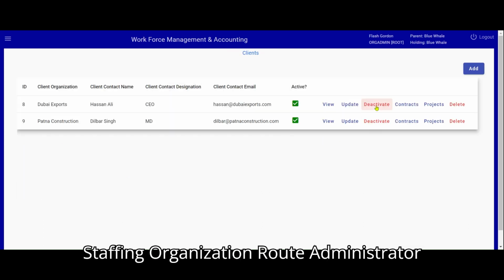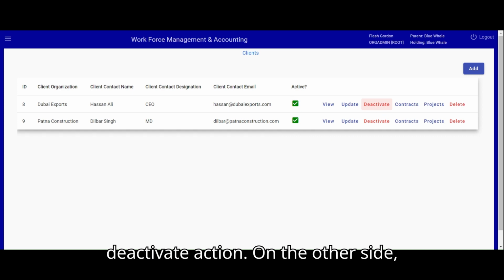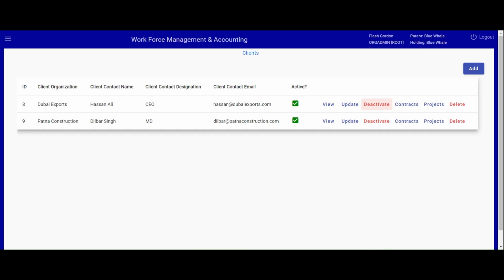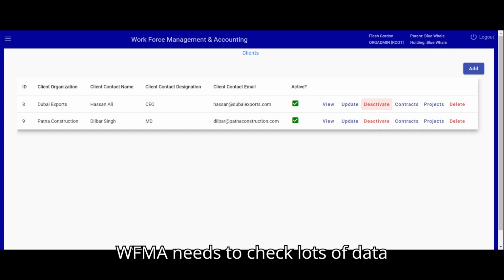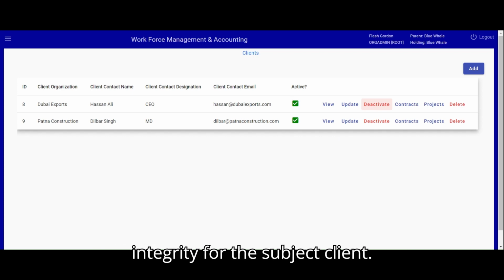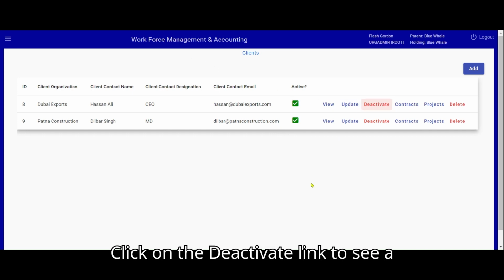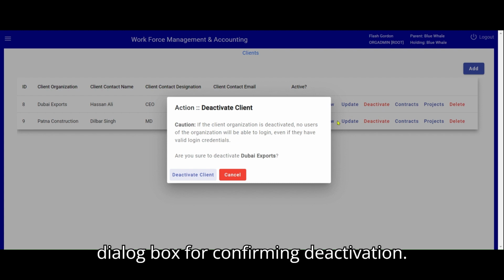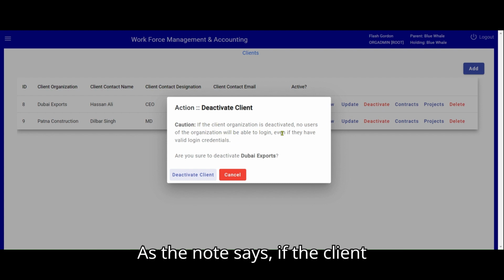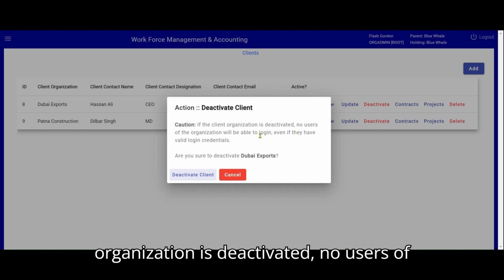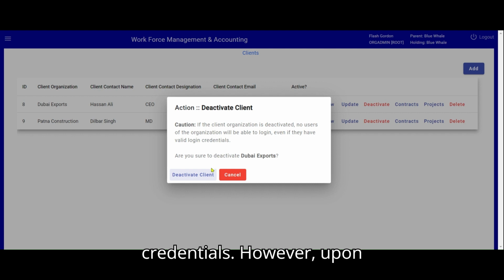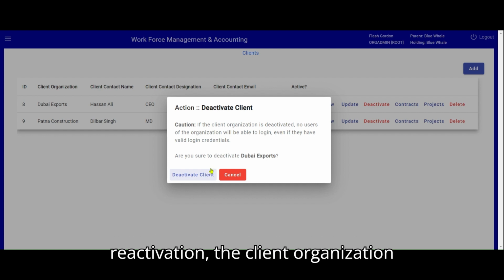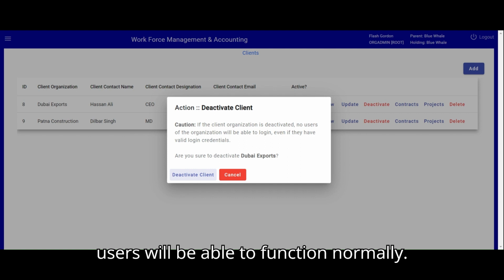Staffing organization root administrator can deactivate an active client through Deactivate action. On the other side, a deactivated client can be reactivated by staffing organization root administrator. Upon deactivation action, WFMA needs to check lots of data integrity for the subject client. Click on the Deactivate link to see a dialog box for confirming deactivation. As the note says, if the client organization is deactivated, no users of the organization will be able to log in, even if they have valid login credentials. However, upon reactivation, the client organization users will be able to function normally.